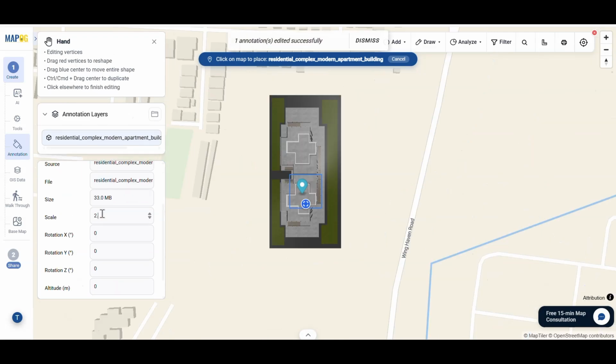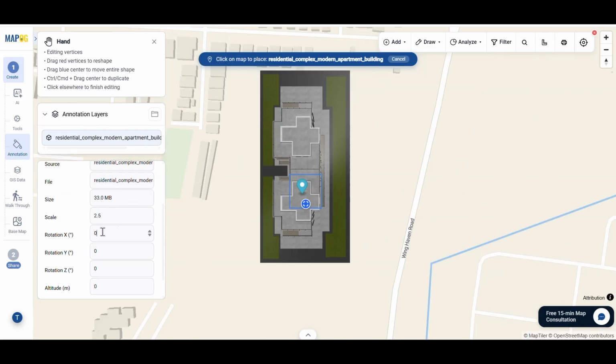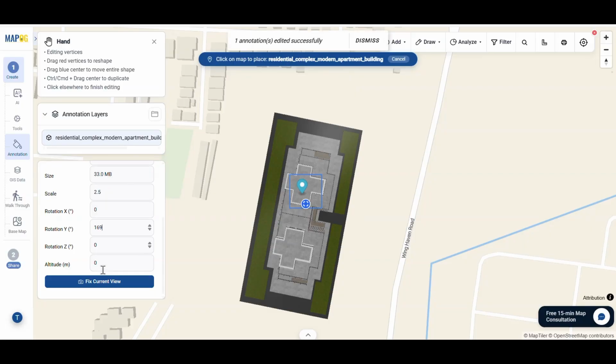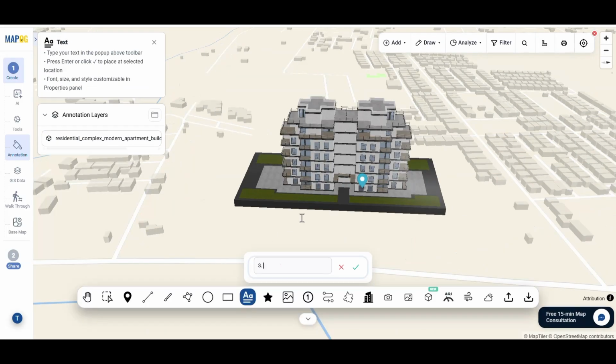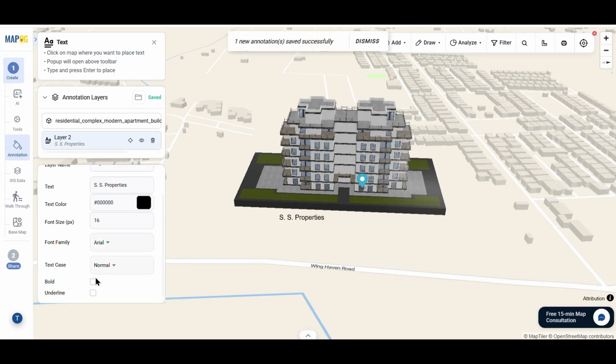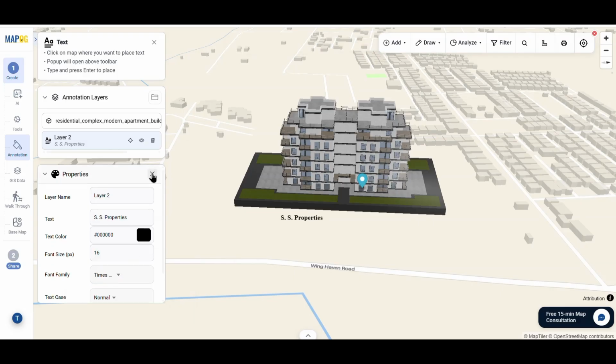You can adjust opacity, scale, altitude, and even rotate the model on X, Y, and Z axis for accurate positioning. Once aligned properly, click Fix Current View to lock the model onto the map. Now, select the text option and type the name of your property in the text box and place it on the map. Then select a suitable font and color for your label.